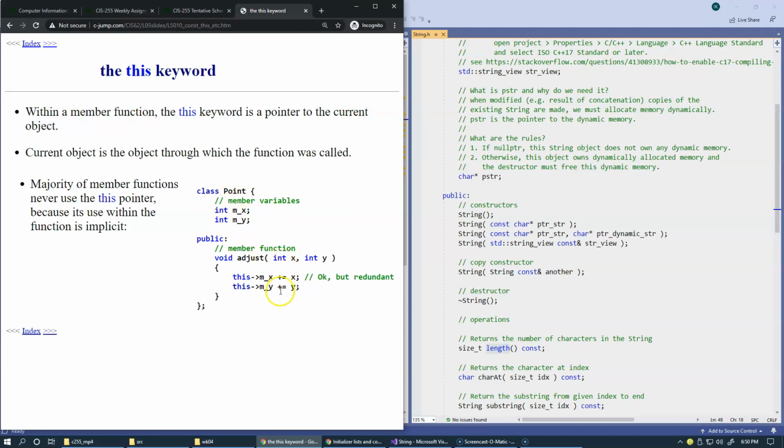Now, if we have these two member variables, mx and my, inside the class named point, and adjust is a member function, then you can refer to mx and my by explicitly using the pointer to mx and pointer to my using the this keyword, because the this keyword will be populated with the address of the actual point object for which it was invoked. So that's the basic function of the this keyword.